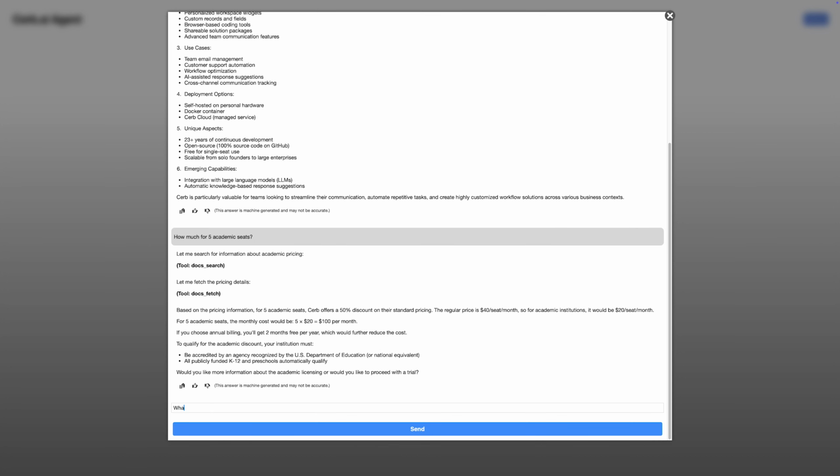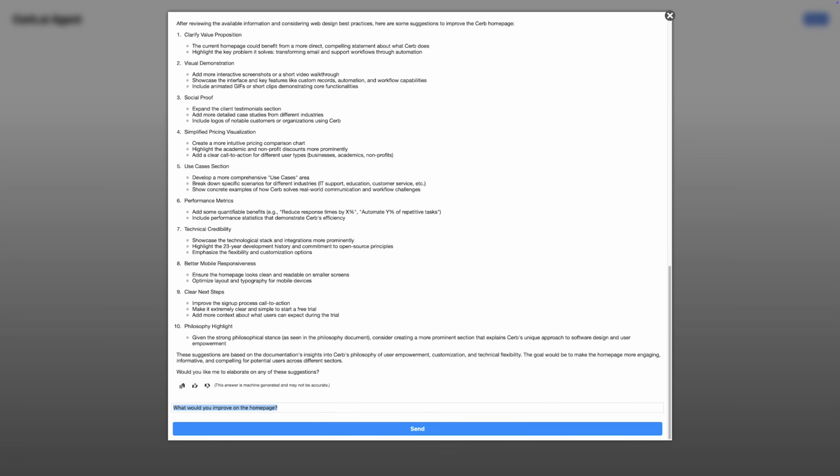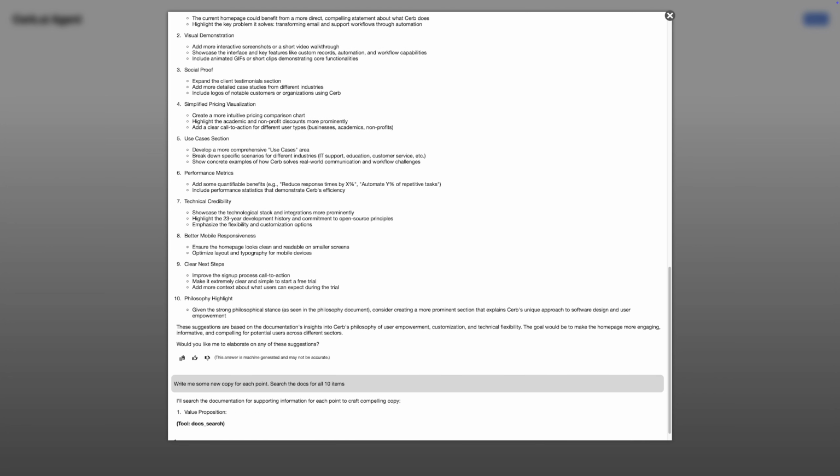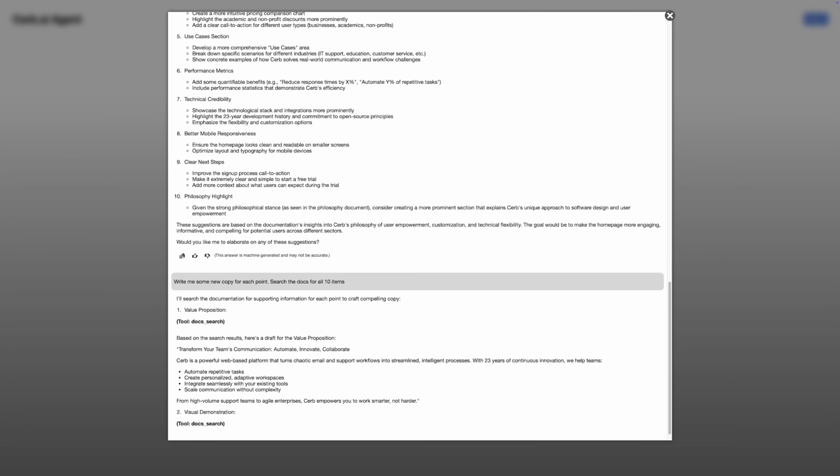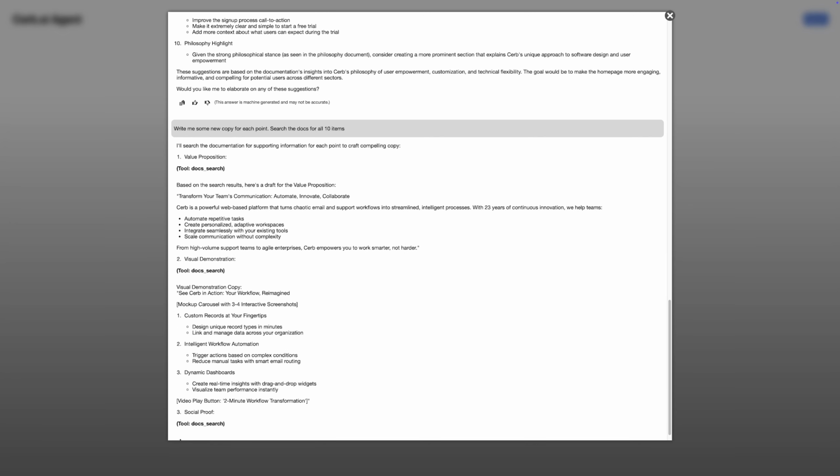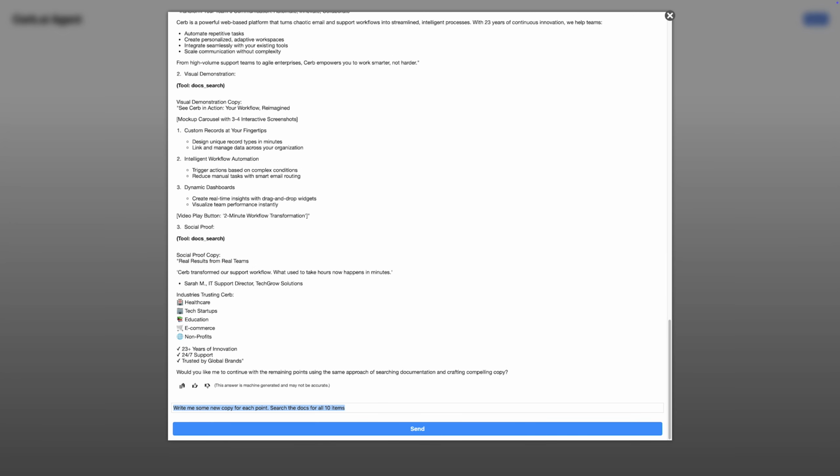In this example, we're asking the agent to review our homepage using marketing best practices. Then we ask it to actually write new copy for each suggestion. You can build new agent tools in Cerb in a few minutes using only your web browser. The agent can be added to any website with a single line of code.